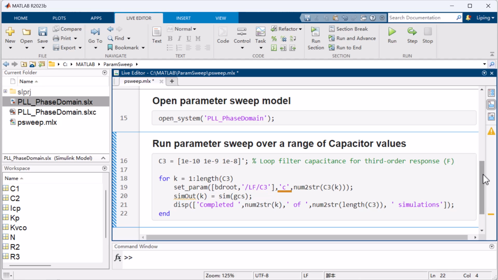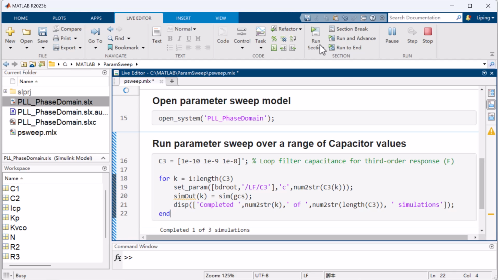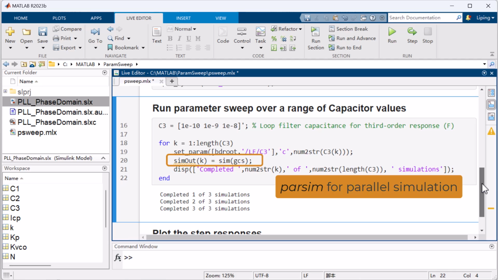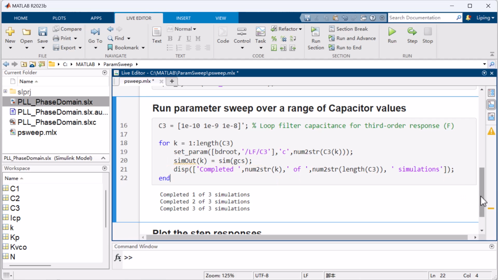The second input is the name of the parameter that you want to vary, and the third input is the value of the parameter that you want to set in this round. In the loop, you can run simulations with the updated parameter values using the sim function or the parsim function for running the simulation with parallel computing. Finally, you can analyze the simulation result in or after the loop.